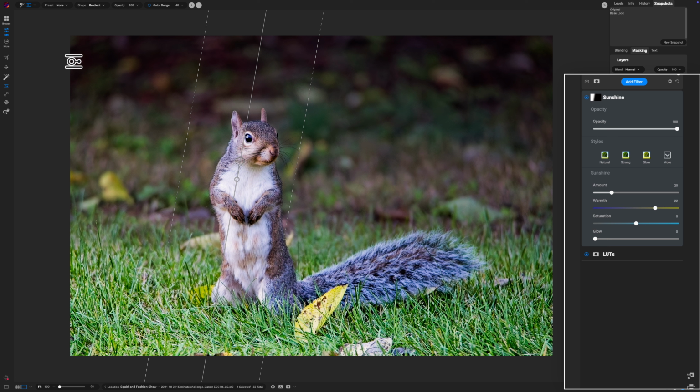And what I want to do, because you can tell over here on the left side, the sun is coming in this direction. I'm just going to pull this and let it fade over the squirrel mostly, and then fade off into the background. So maybe do something like that. And let's see what that looks like.